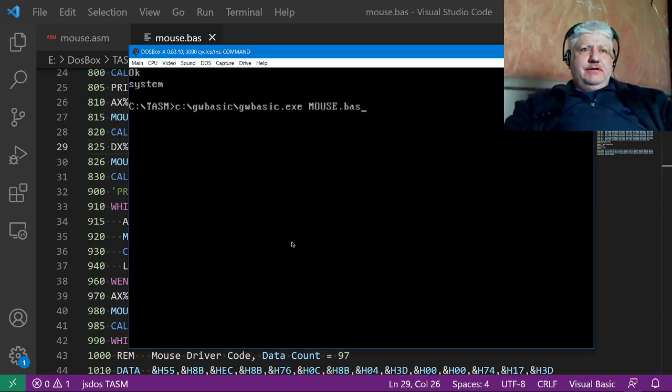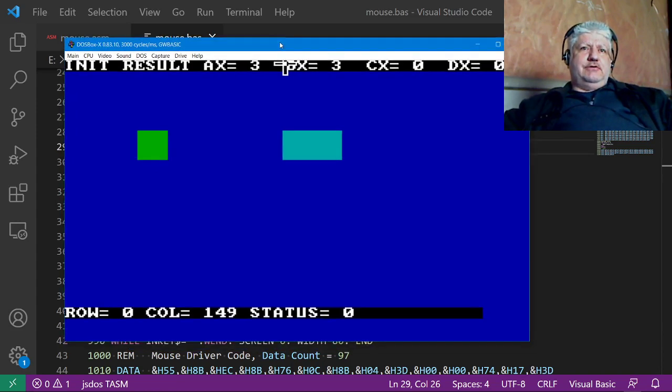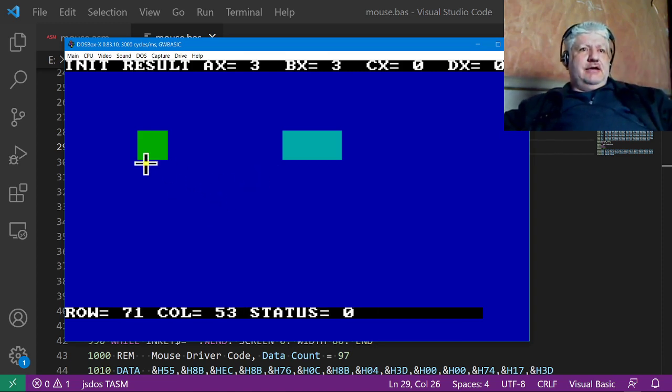Alright, it's finally done. My GWBASIC mouse library, or just a few routines basically, but good enough to give you mouse support in GWBASIC. As you can see, I can move the mouse around. I'm getting coordinates from the mouse. If I click on the buttons, I'm getting the status.